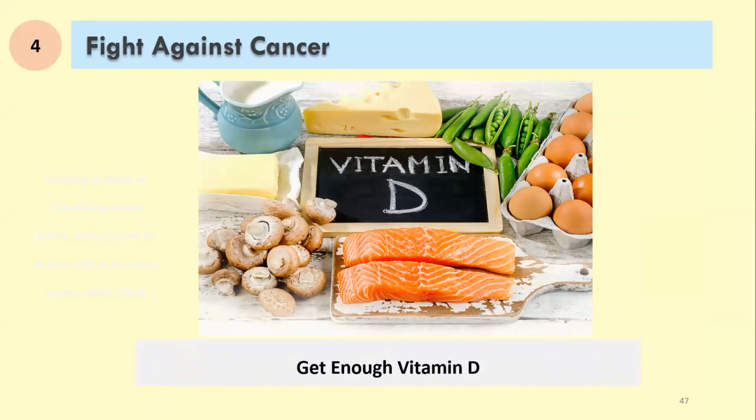Vitamin D को बहुत अच्छा माना गया है. Vitamin D can save you from various kinds of cancers because this is very effective to boost your immunity.